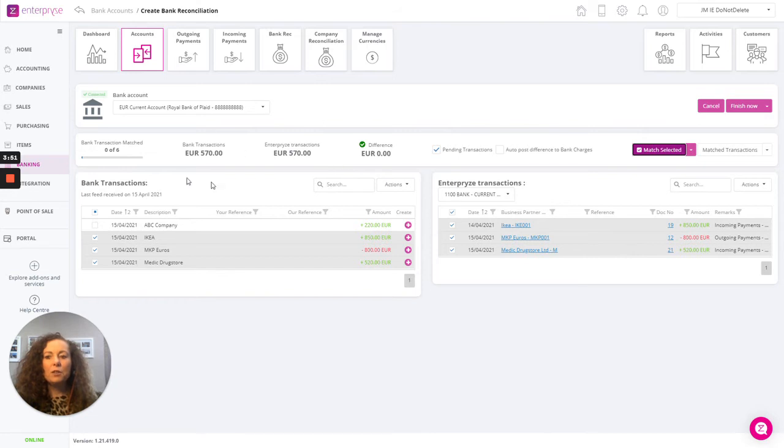So here, just to explain further the reconciliation screen itself, the first thing it identifies for you is the bank account. So from here, if I've gone into the wrong bank account, I can simply switch to the correct one. When transactions are being selected, you can see that the bank transactions value and the Enterpryze transactions value will change accordingly. And if any differences are generated, you will see that amount here.